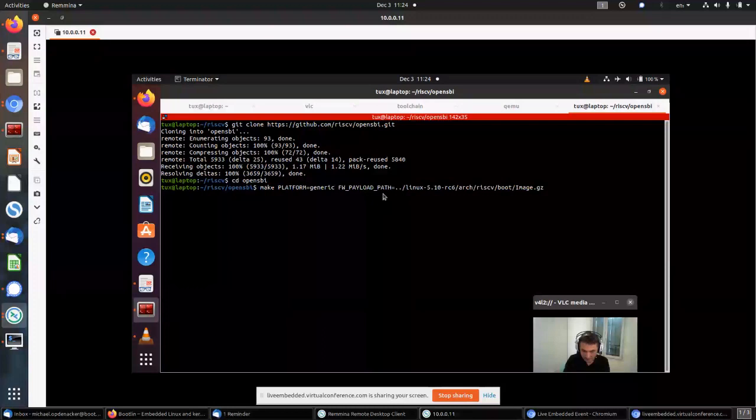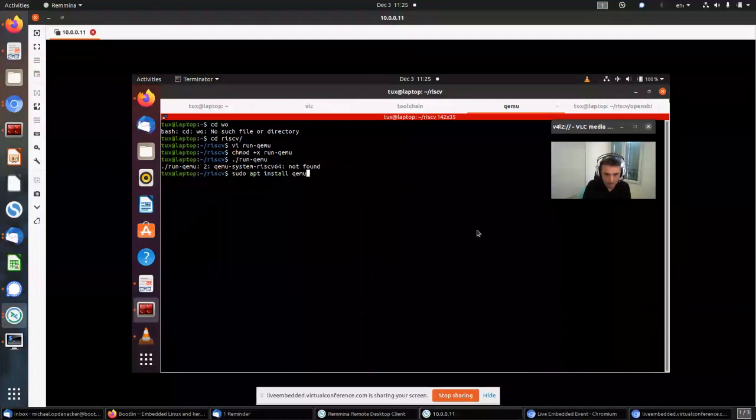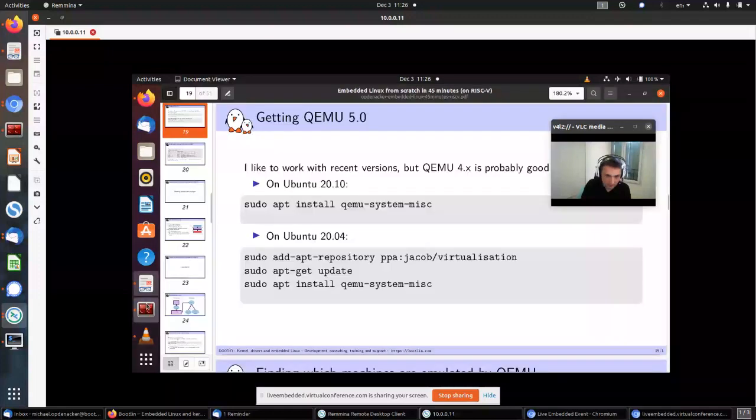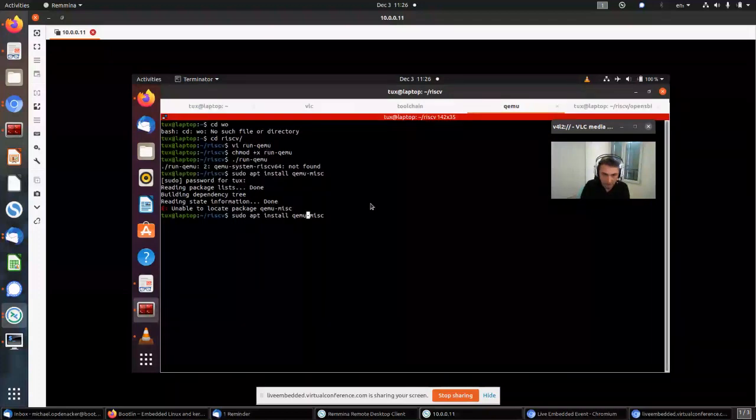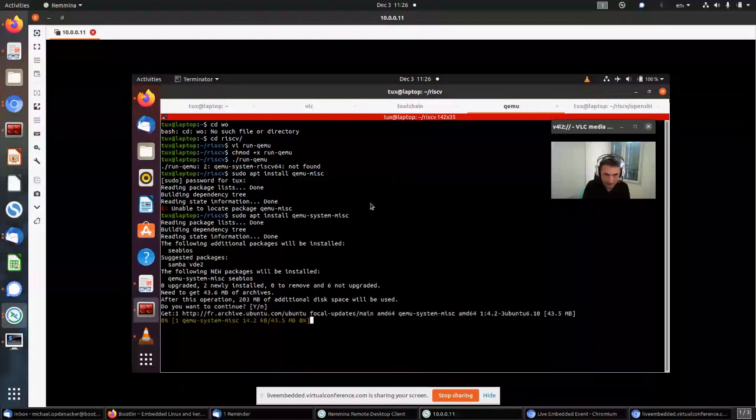Yeah, the payload.elf file is created. So now I can try to run QEMU. Okay, I haven't installed it yet. So, well, let's do that without MISC. I think it's QEMU MISC. Now, let's see my notes. Let's do QEMU system MISC. I think that's enough, so I'll use this one, without having to use a special PPA. It's the emulation of the various systems that are supported by QEMU. And this will confirm that QEMU 4 does work.